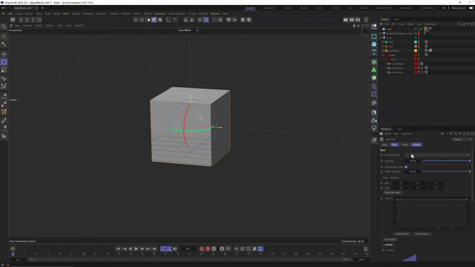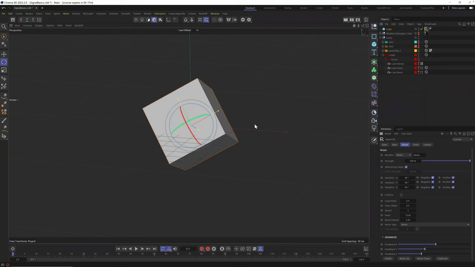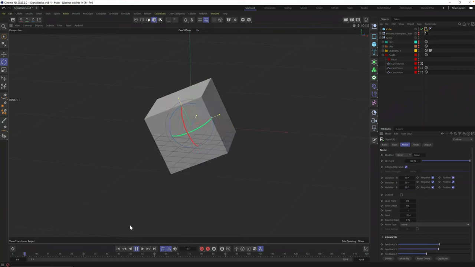But for looping animation, all you have to do is go to Add Modifiers, click on Noise, and there is now a Noise tab up here at the top. Under the Noise tab, you need to tell Signal how much you want it to vary the rotation. So under here, I'm just gonna say 90 degrees per rotation angle, and let's go ahead and hit play.